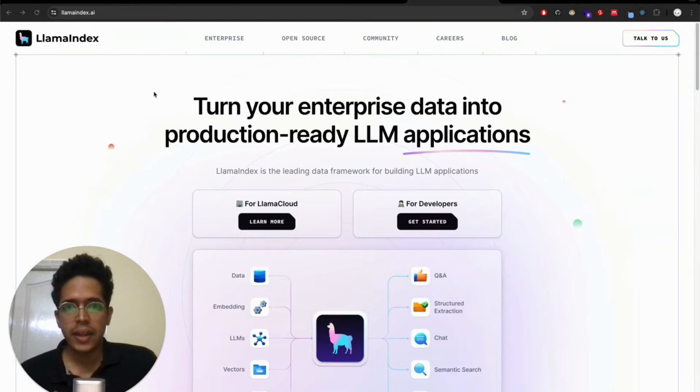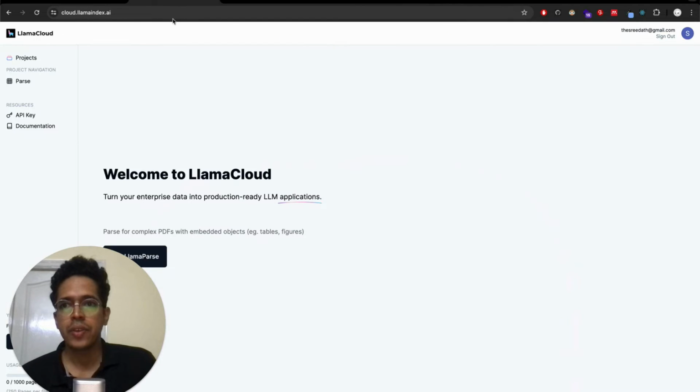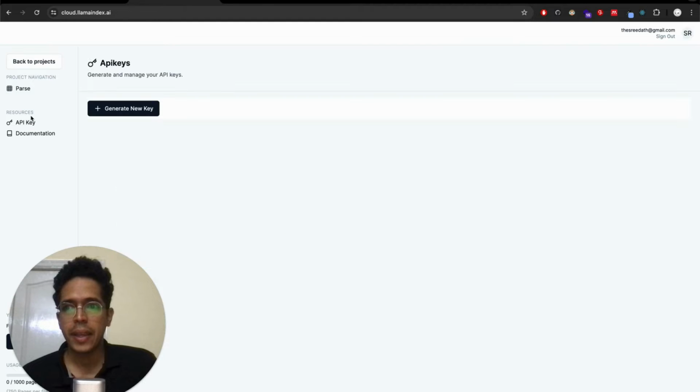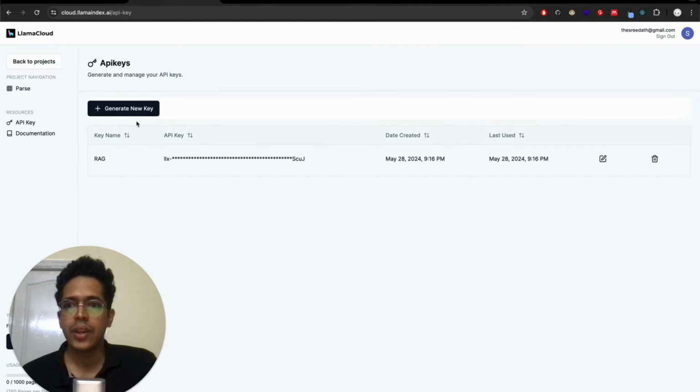This is the LlamaIndex website. To get the API key corresponding to this, you will have to go to cloud.llamaindex.ai and click on API key. And here you can click to generate a new key. Once it's generated, you can copy it and you will have to use it. So this is the first API key that you will need.